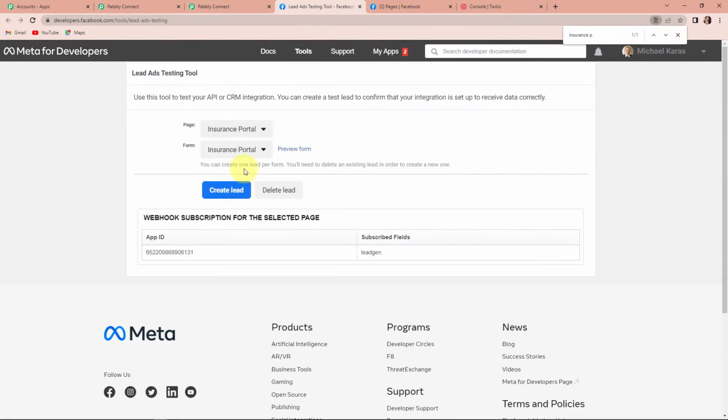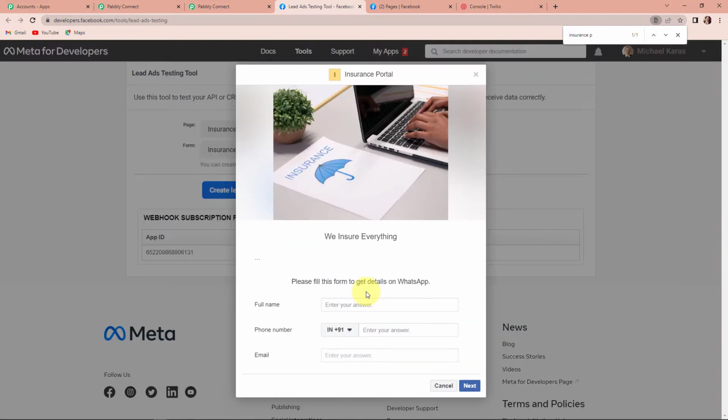Let's click on this. Since there was only one form, it has already been captured. Now we are going to click on preview form. It is asking us to fill the form, so let's fill in the details. The name is demo user.